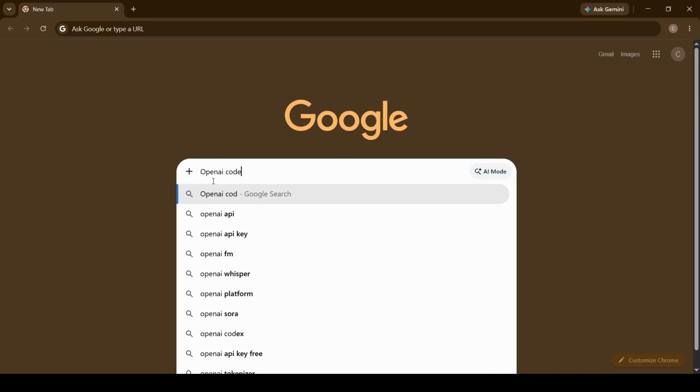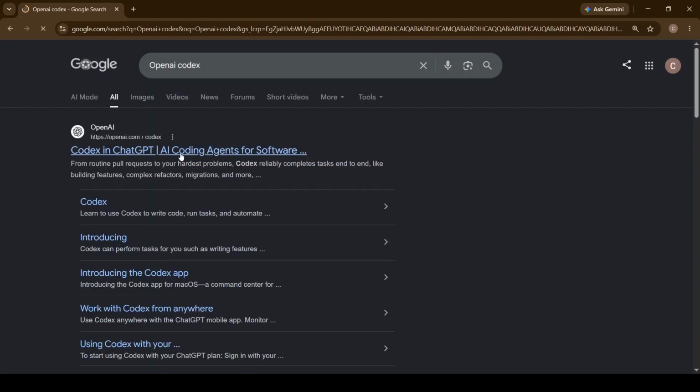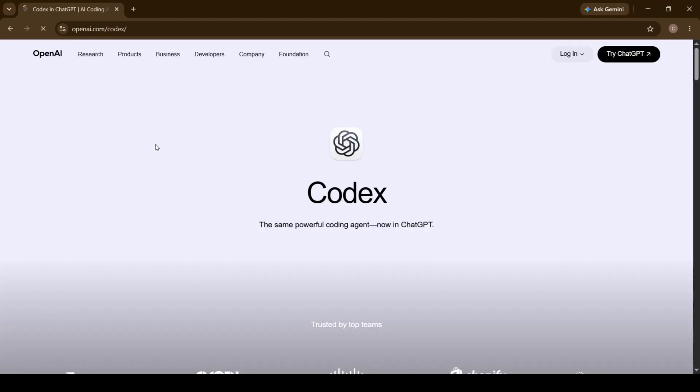If you search for OpenAI Codex in your browser, go ahead and click on the first result titled Codex in ChatGPT. Here is the big update you need to know. Codex is no longer a separate standalone download. It now lives entirely inside the ChatGPT desktop app as a dedicated coding agent.